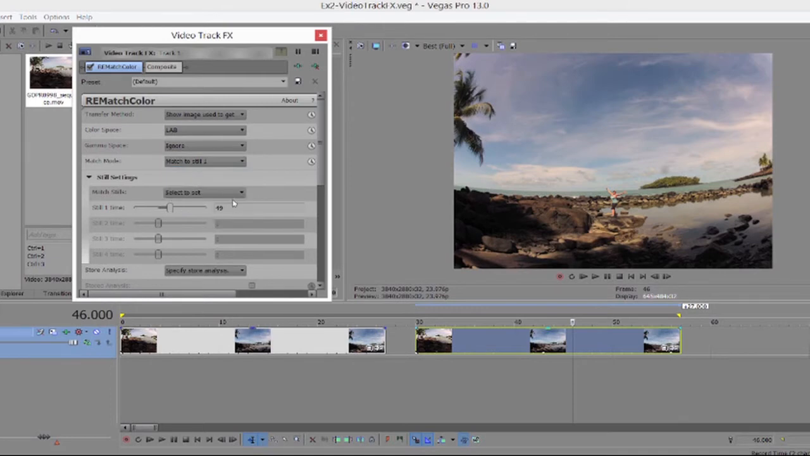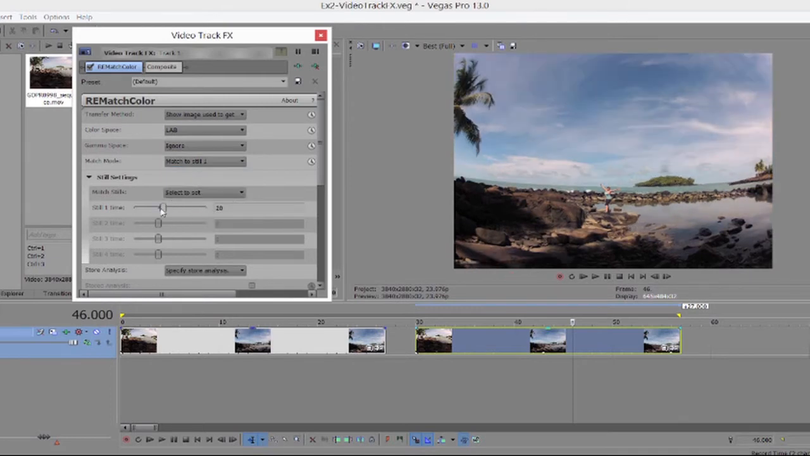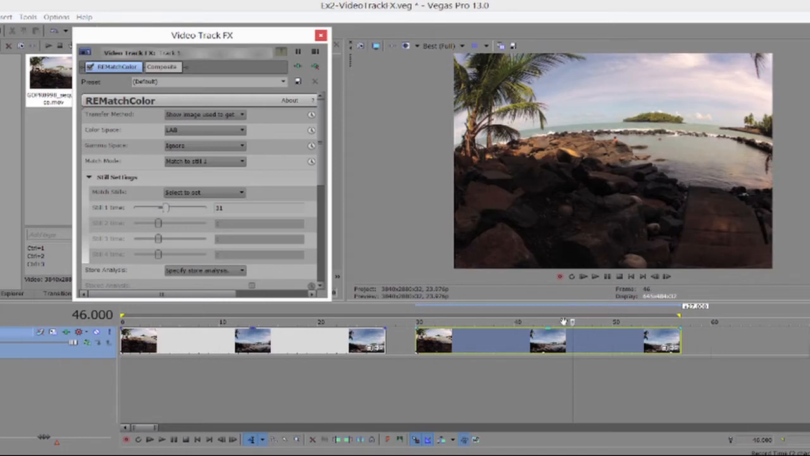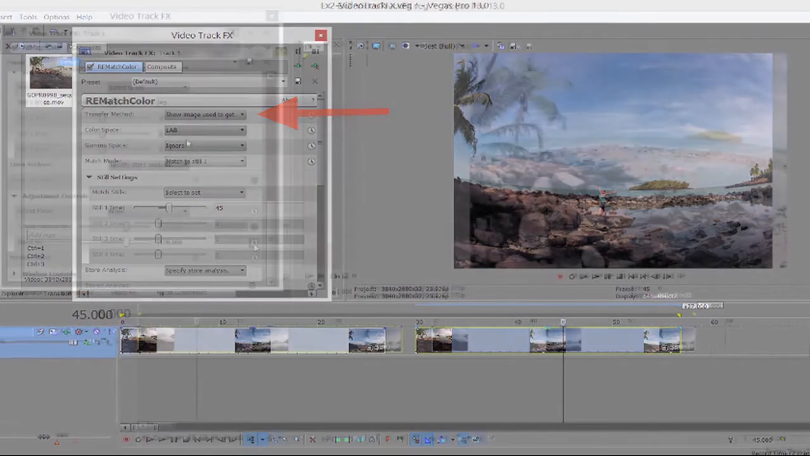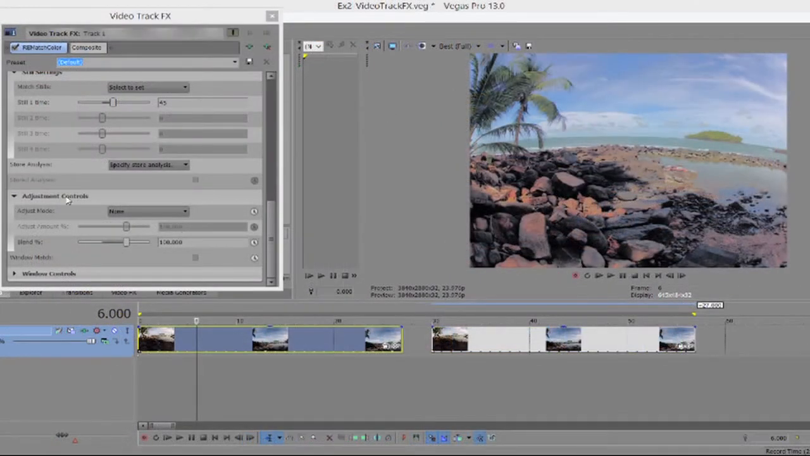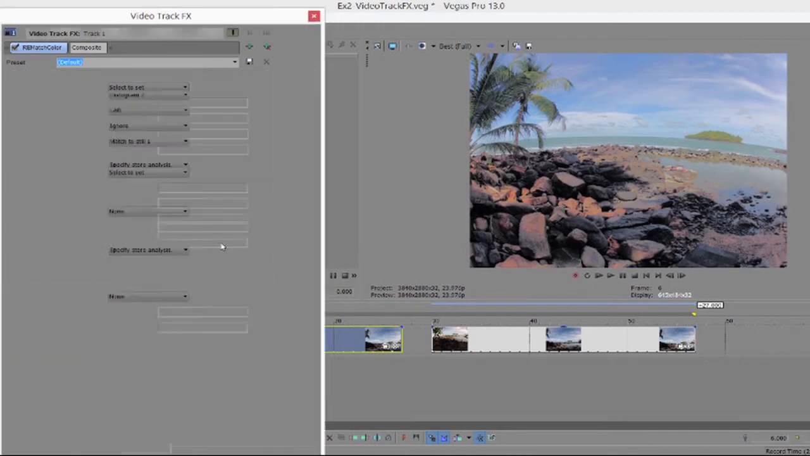Again, you have to make sure it takes the frame number by moving the playhead once you've added Rematch Color. You can always manually add the frame number by typing it in to be sure it's right. You can also set the transfer method to show image to get color from to make sure it gets it from the right frame.